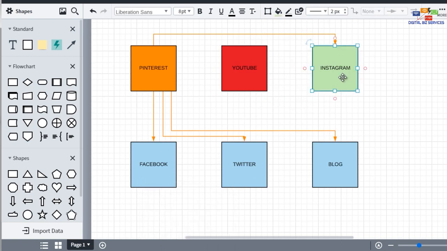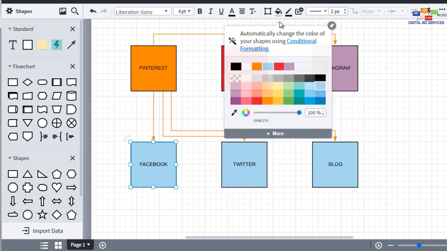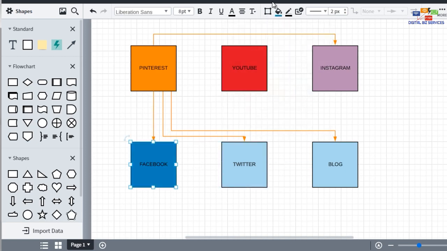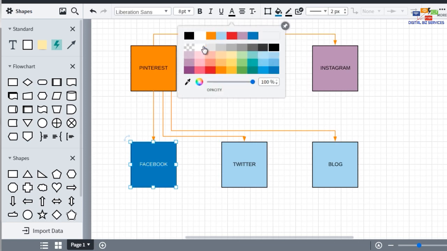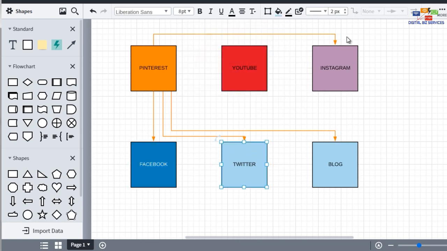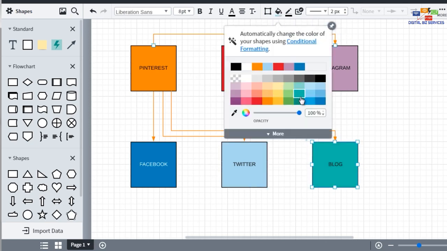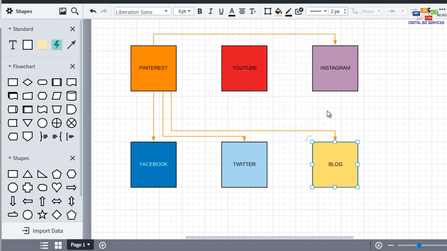And Instagram, forget what the logo color is, but it doesn't matter. We're just gonna make it purple. Facebook being blue, or actually Facebook is dark blue. And I'm going to change the font color to white. Twitter's sort of a light blue and has a bird. And then blog, we're just going to make that, let's say pink, green, yellow. We'll just do kind of a medium yellow color. Okay.